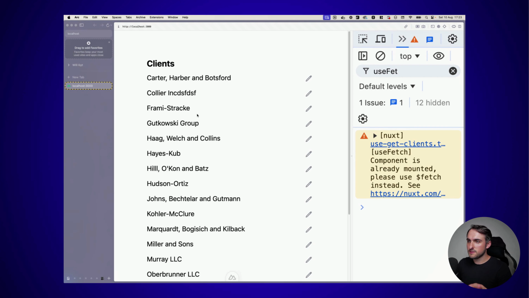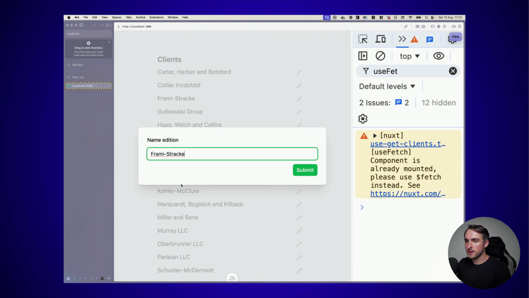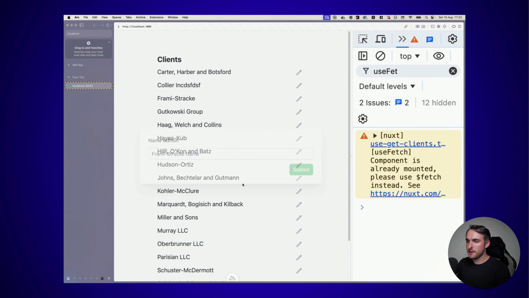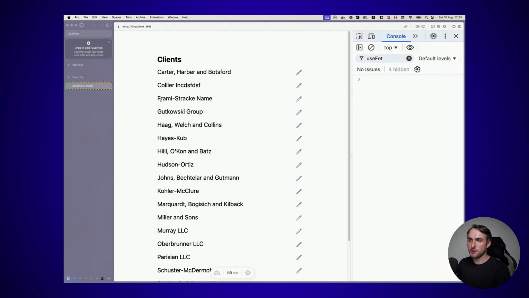And so our use case is super simple here. We've got clients here, and I might want to edit the name. So I've got a modal here that lets me do this. We can change the name here, and then I submit. But then we can see that there was no update to that name. So that's not really good. We want to make sure that we refresh, because if we actually refresh the page here, we see the change was made. So we want to be able to refresh whenever we change the name.